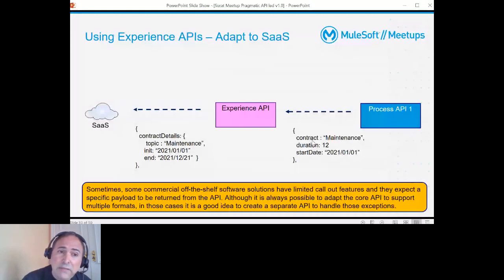If the software as a service system is not very flexible, maybe they are expecting a payload that has to be exactly like this. For example, with the contract details, instead of saying contract, it says using topic, and instead of a start and duration, they need an init date and an end date. And it's not flexible.